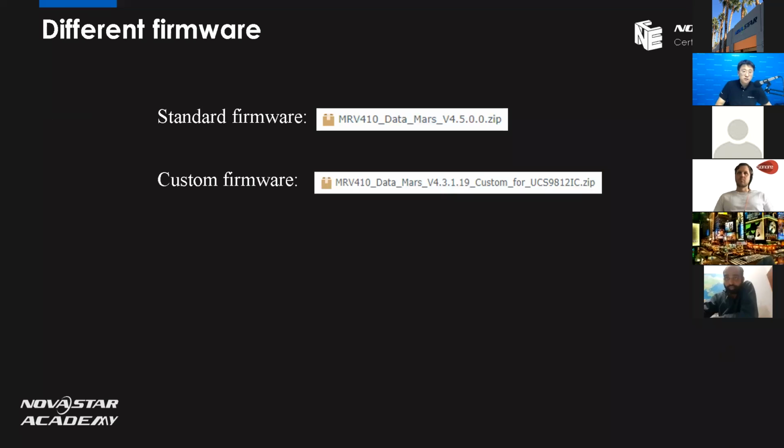But in fact, the firmware versions of Nova's products fall into two different kinds: the standard firmware and the customer firmware. We can distinguish them by the names. Let's see, the first one is the standard firmware. Its name includes the product name and the number of the firmware version. The second one is customer firmware. Compared with the standard firmware, its name also includes the special contents of the customization.